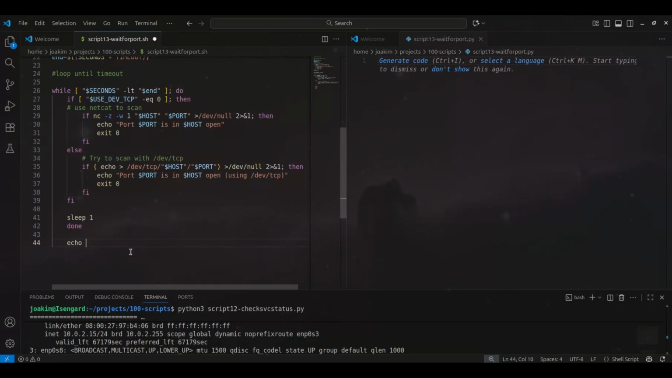echo timeout expired for port, and then we'll put in the port on host, after, and then we'll put in the timeout seconds, so it'll be $, then timeout, s.